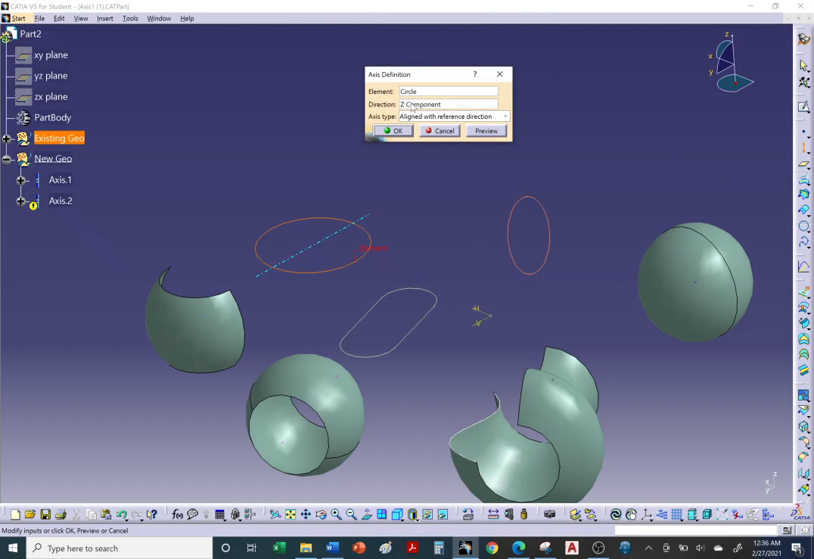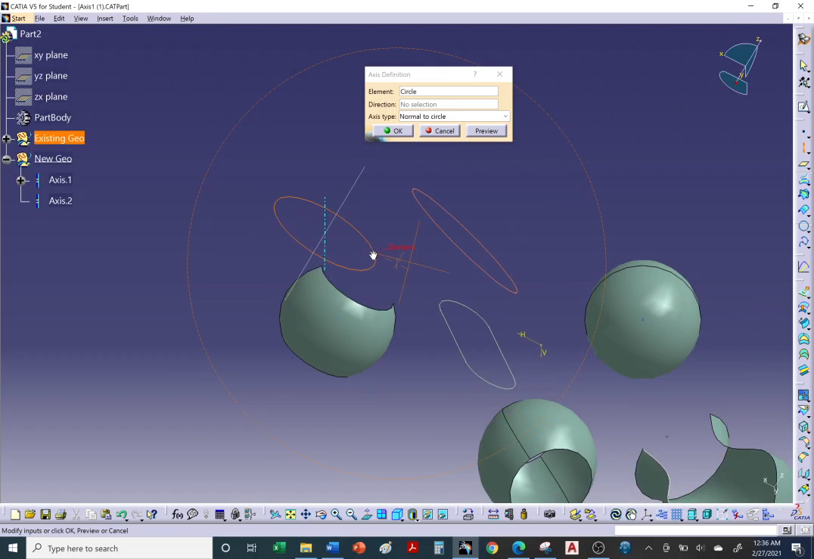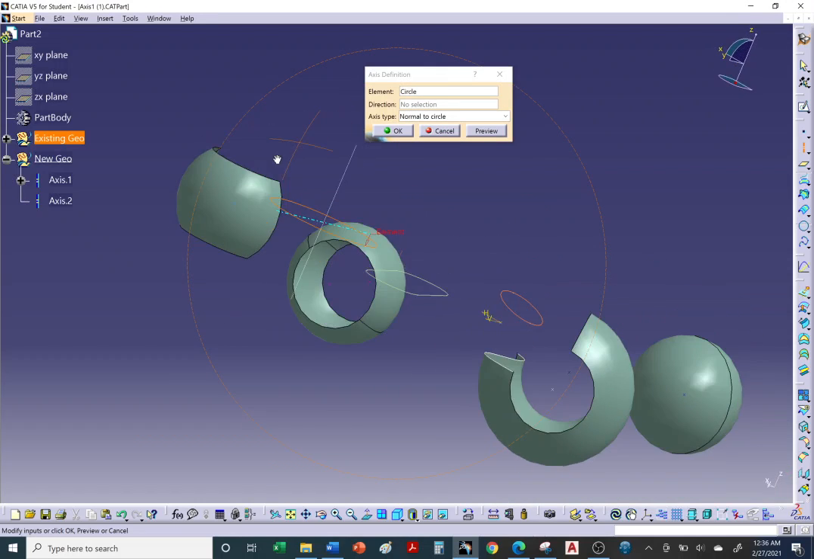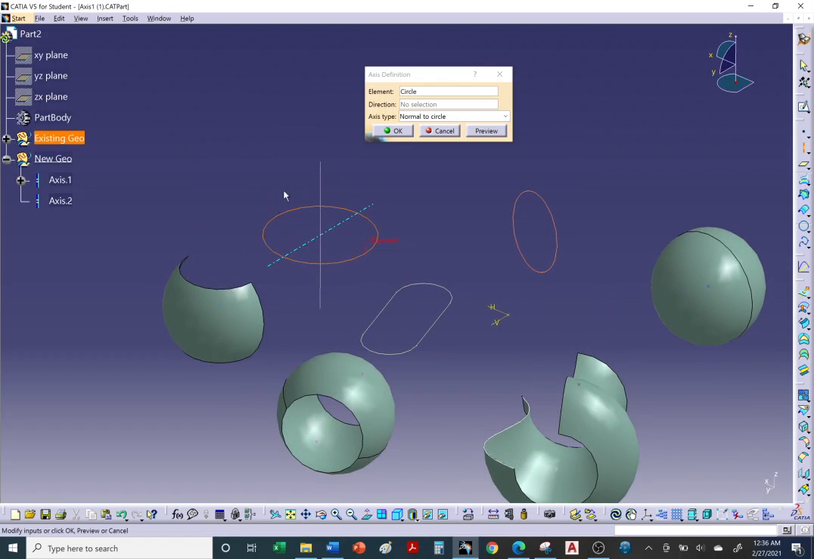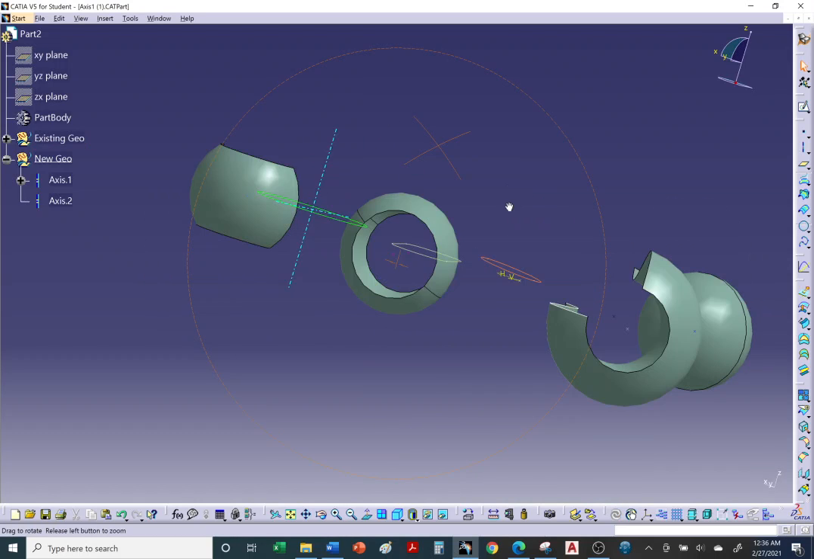So, couldn't go in the Z direction, but if I go to the drop down, I want to go normal to the circle. So the circle is laying on this imaginary plane, right? It's a planar surface, or I should say a planar curve, normal to circle. And see, now it does go in the Z direction. So perpendicular to the planar curve, which is the circle, preview, and okay. And there it is, as you can see.